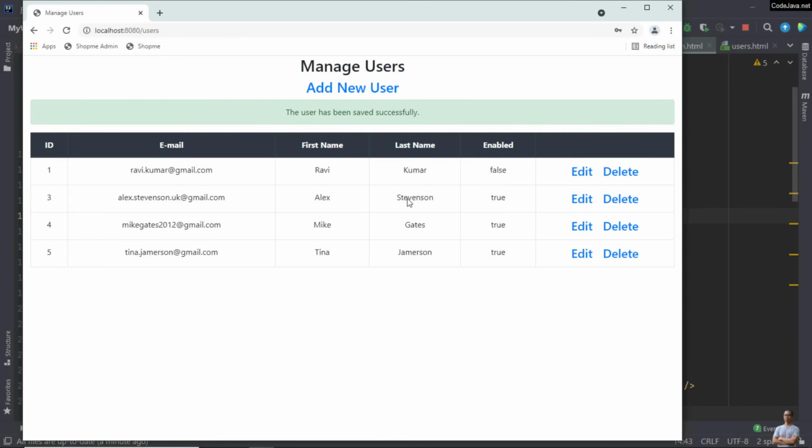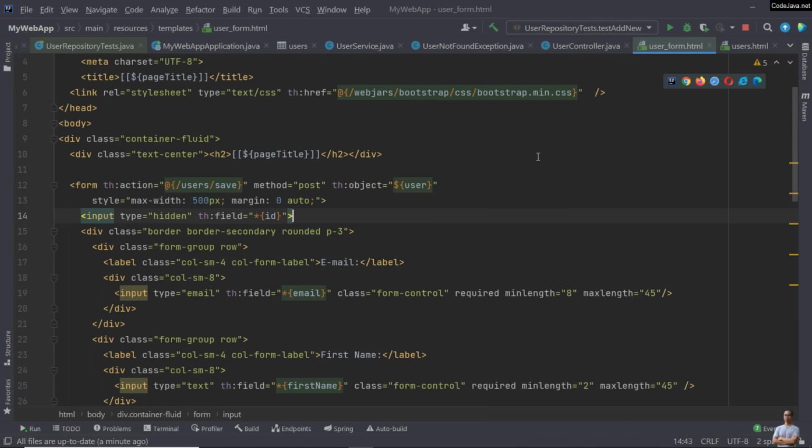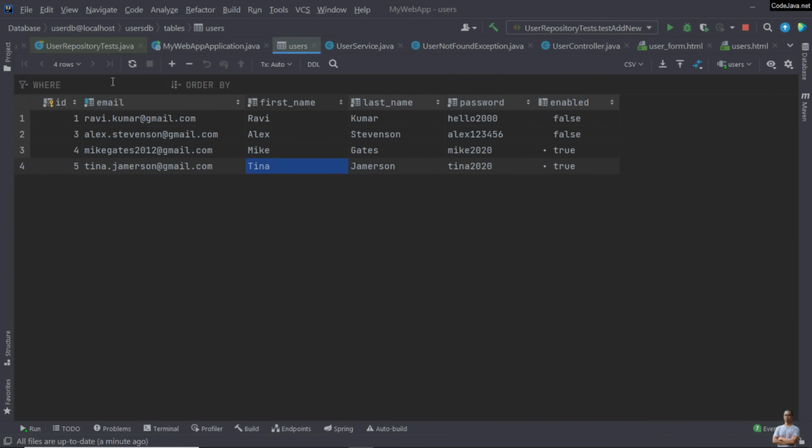Email, enable status to true here. We can verify in the users table here, Alex Stevenson here. Now refresh, and you can see it got updated. Perfect, right?